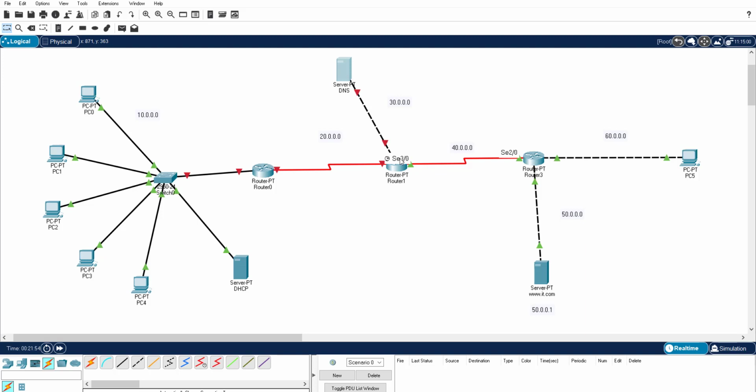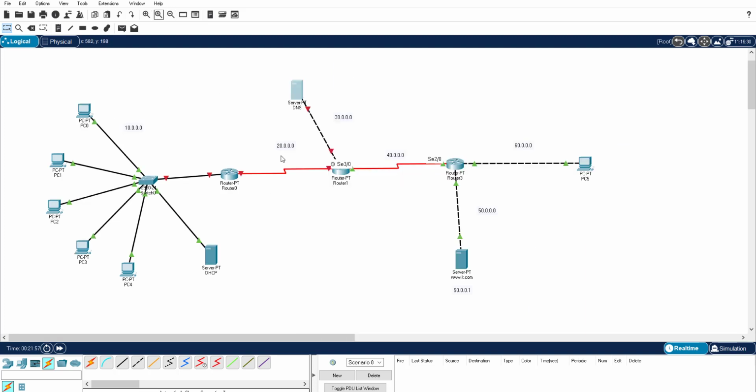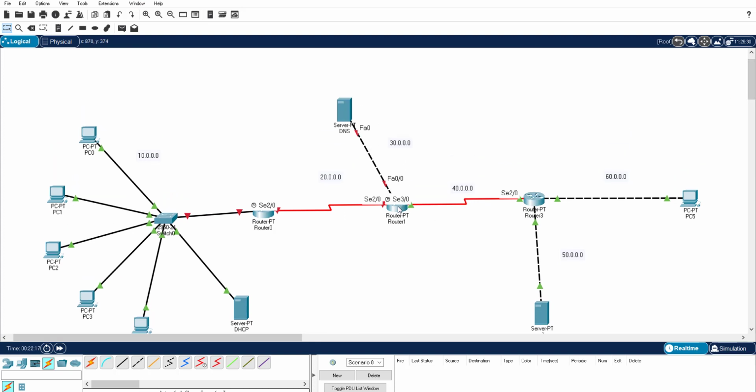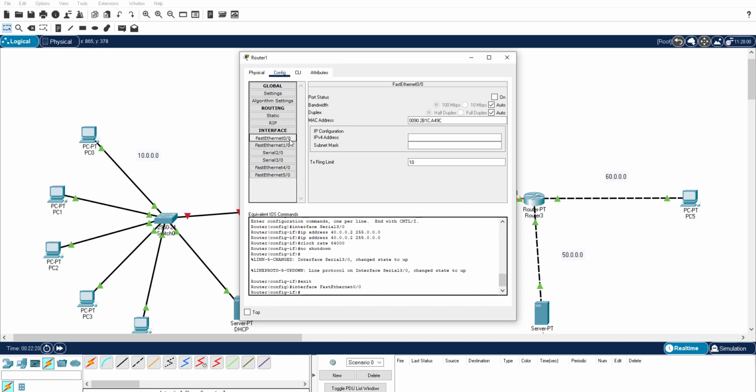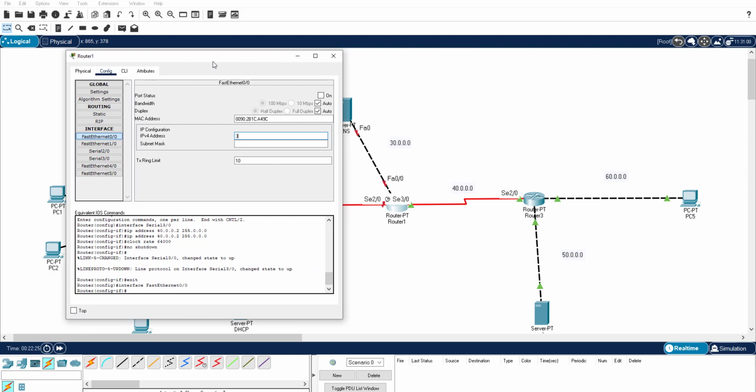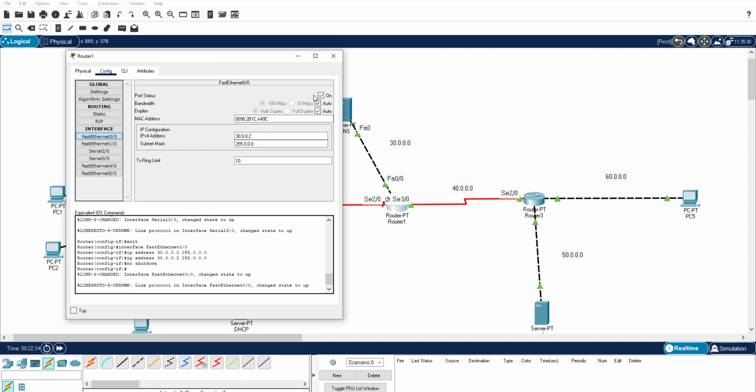Now I want to assign the IP address for this interface. If you keep your mouse here, it is FastEthernet 0x0. For FastEthernet 0x0, I want to assign the IP address. So let me go to the router, just double click the router, FastEthernet 0x0. Now the IP configuration: we already fixed 30.0.0.2 as the IP address, subnet mask 255.0.0.0. The port status you can make on.